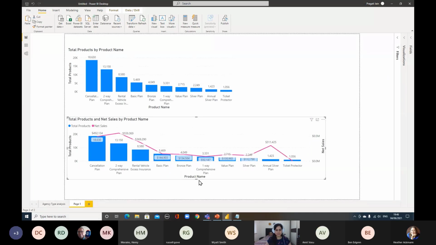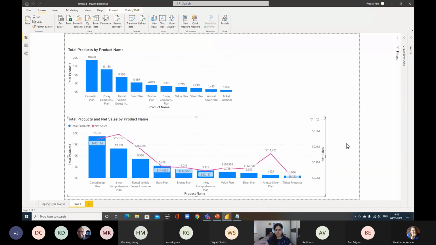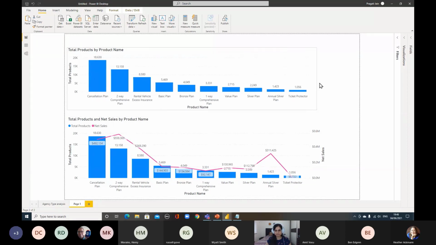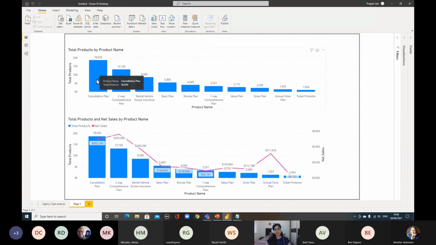Now let's go back and try to compare the charts, okay? Now, if we compare this top and bottom chart, we can see that cancellation plan is the most popular product that's been sold by these agencies, but it's not the top product generating the most sales. The top product that's generating the most sales is the two-way comprehensive plan, which is at second number in the top 10 products chart.